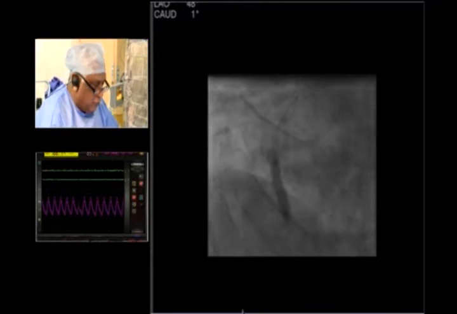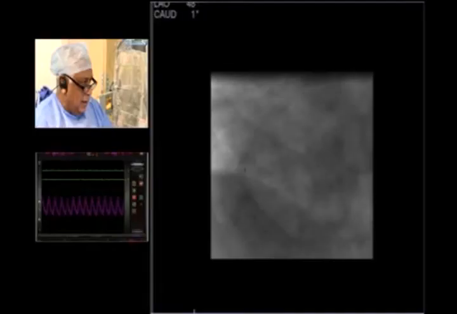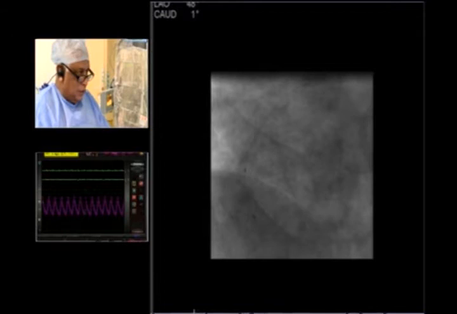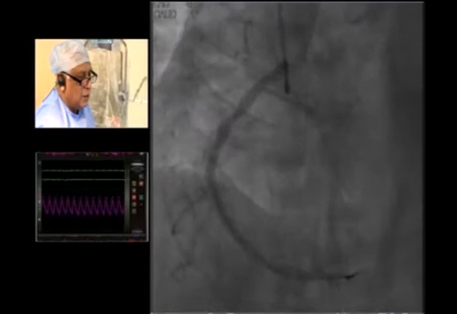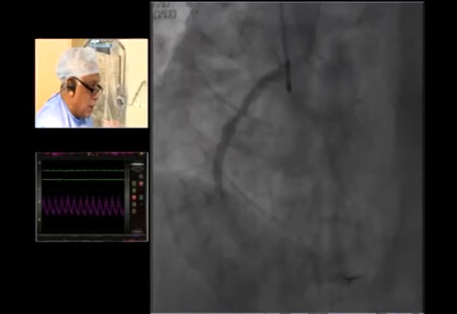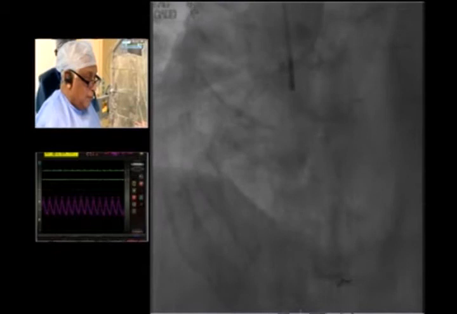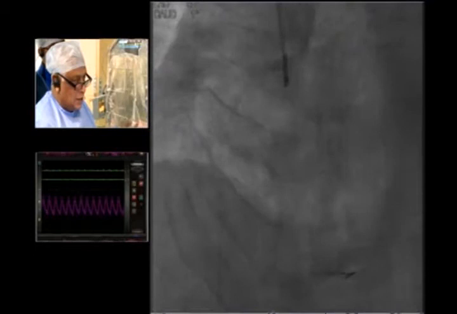And now what happened is we needed retrograde filling also. This is a posterior origin. We thought we want to make sure that we'll be able to get a good stable diagnostic catheter position before I take out the wire from the right. That wire actually stabilizes the guiding catheter position very well.